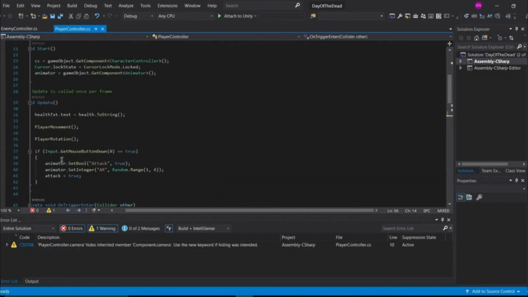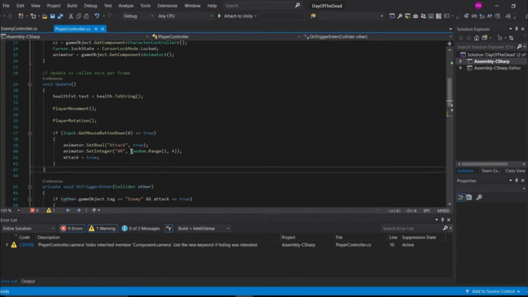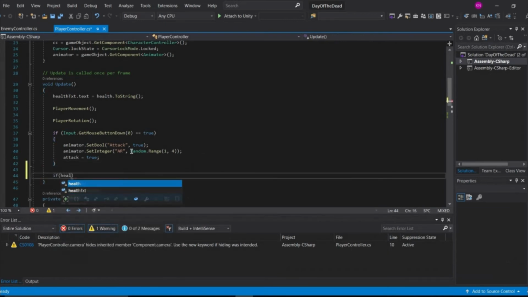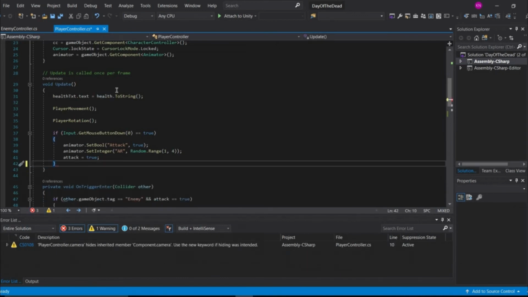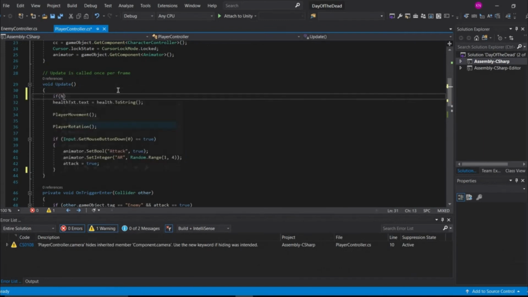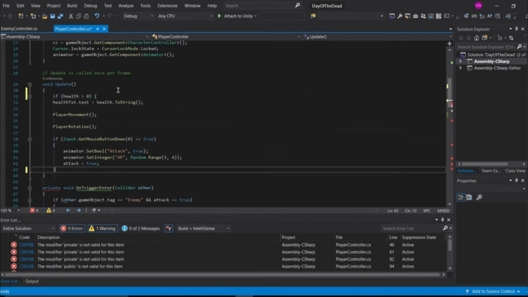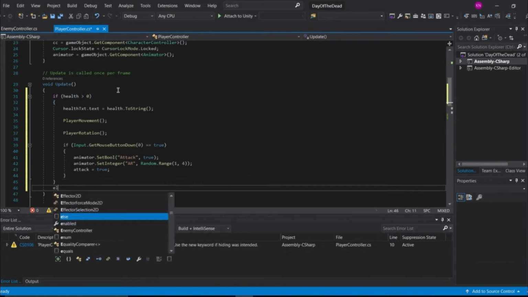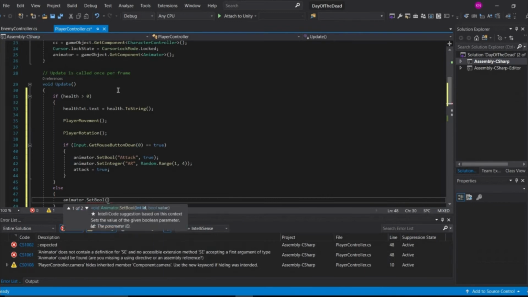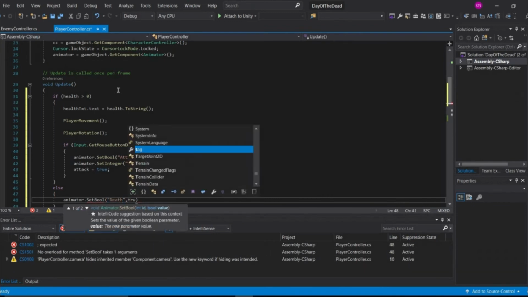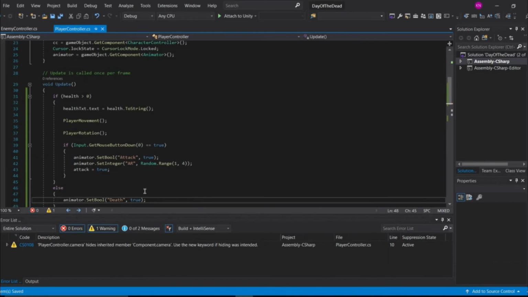So what you have to do is, in the update function, type in if health. Okay, do one thing, let's put all of this in a big scope. If health greater than 0, then only we are going to perform these tasks, or else we are not going to do it. And else we are just going to play the death animation. So animator.SetBool death as true. So yeah, you guessed it right.